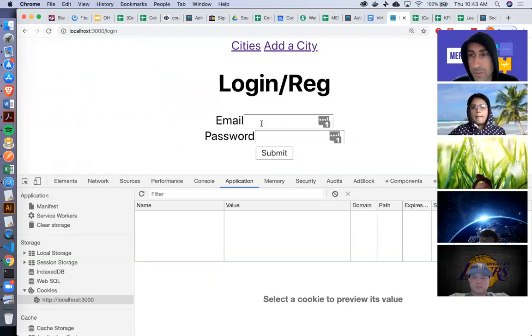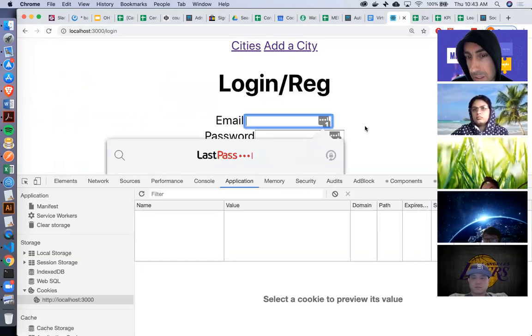All right, any questions about that before I continue on? What are those little symbols at the end of the input fields? Oh, yeah, these are because I use LastPass. Oh, okay, I remember. So if you use LastPass as a password manager, you can click on that and it'll tell you, do you have saved passwords for the site?